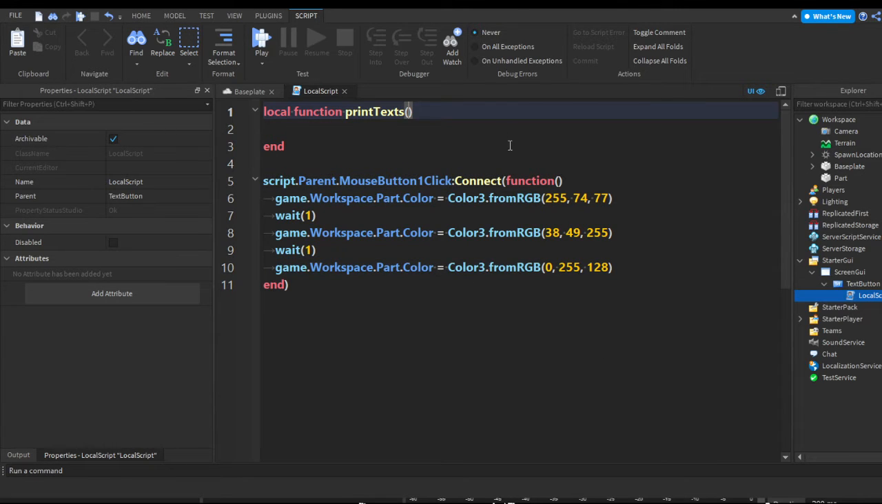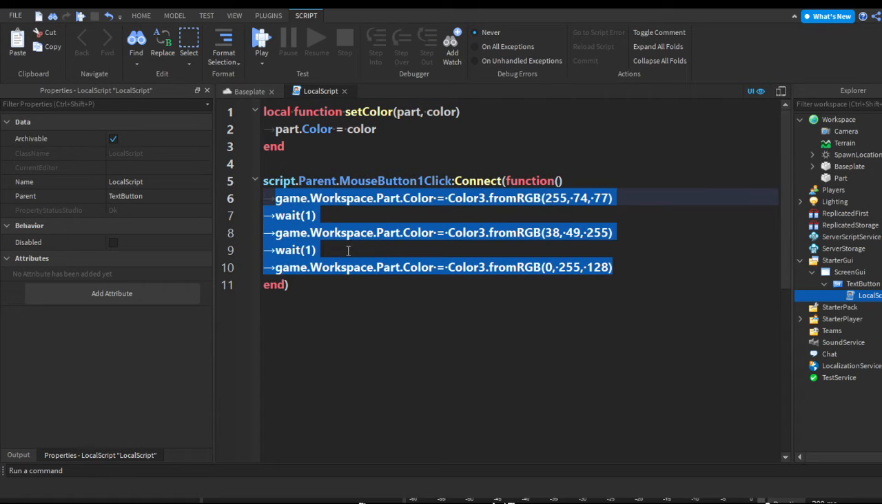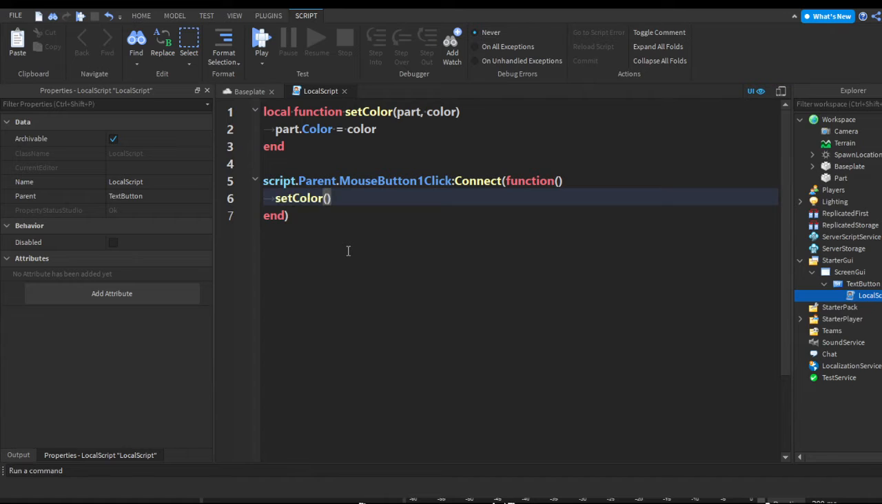So in our parameters we can do object, or let's do part, color. Now what we can do is part.Color equals color. This is a simpler way to do it. I'm going to name it set color. So these are parameters, and you can insert parameters into your function. When you call the function, let me do set color, since we want to change the color of the part in workspace, we're going to do game.workspace.part.